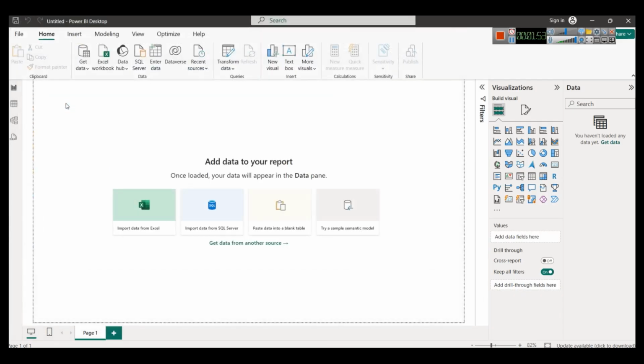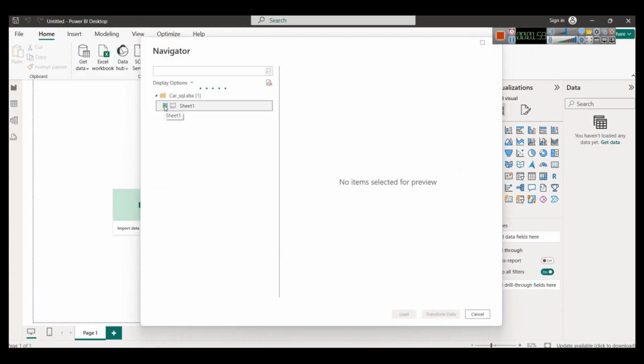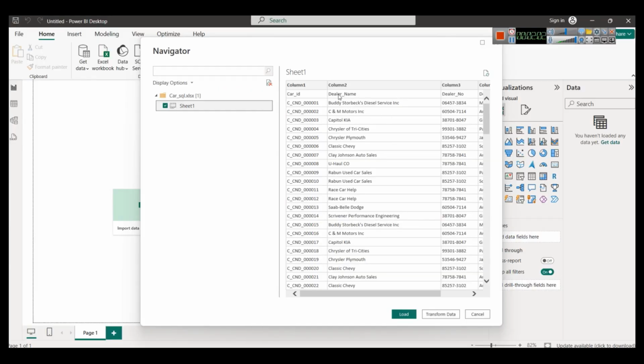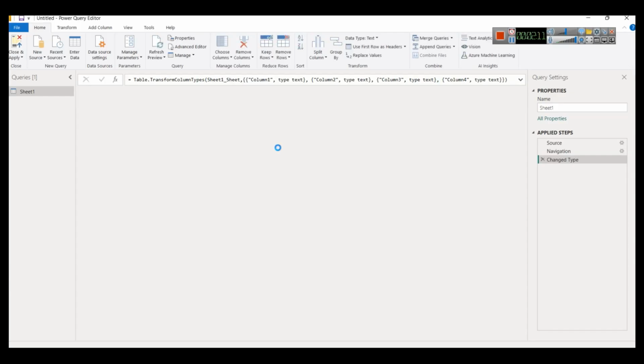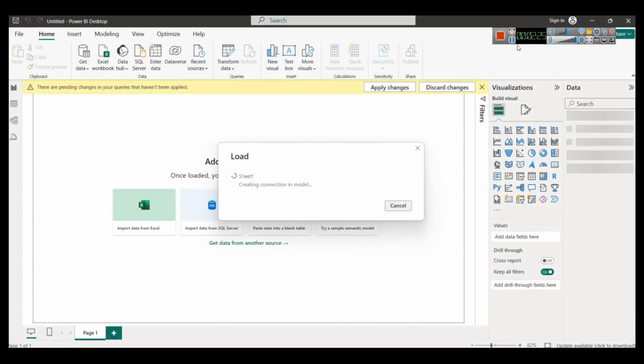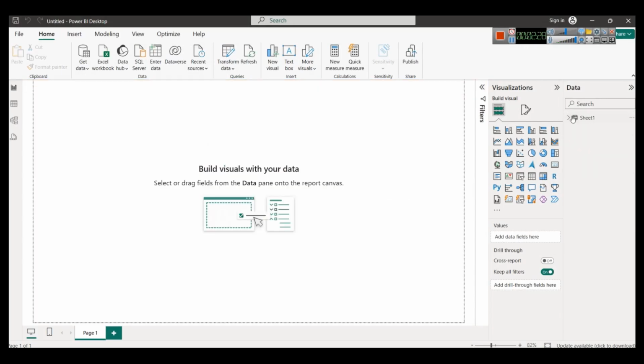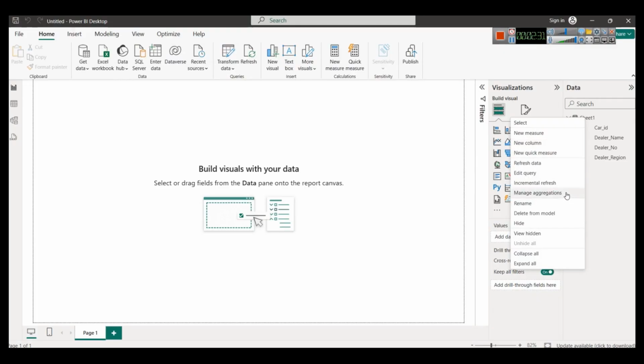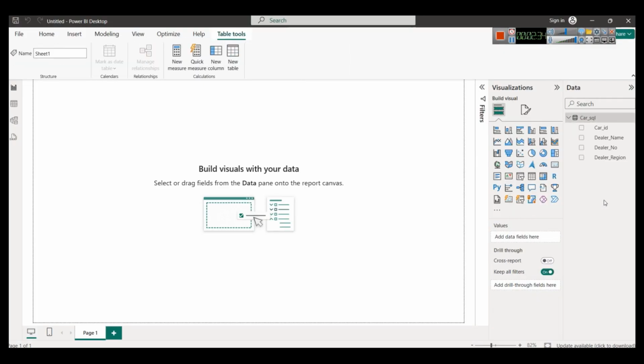So first we will connect this file, and in this file you will be able to see that there is one sheet. Now you can see it is not allowing, like the column headers are wrong. So we will go to Transform Data, and in Transform Data we will use first row as header. Once you use first row as header, you will be able to see that now it is properly visible. We'll close and apply, and we will rename it as car underscore SQL.